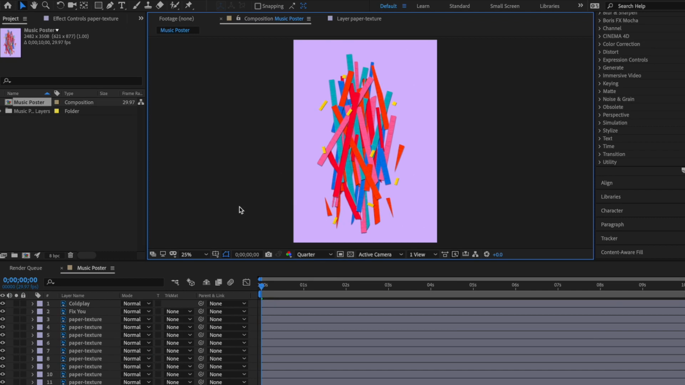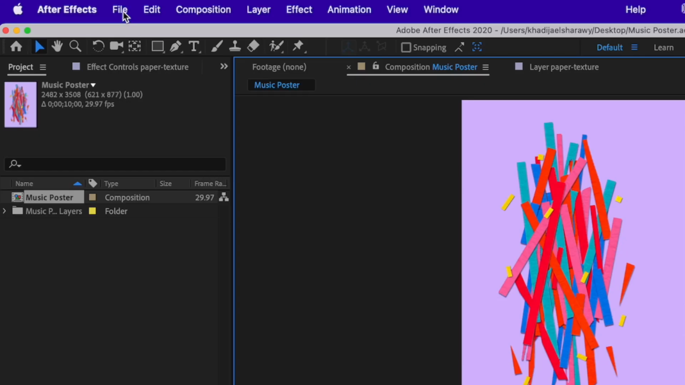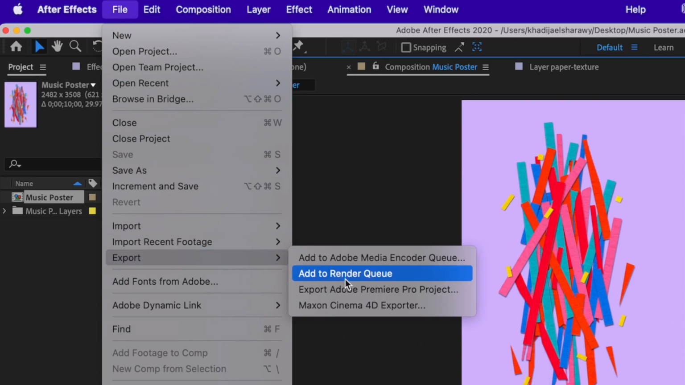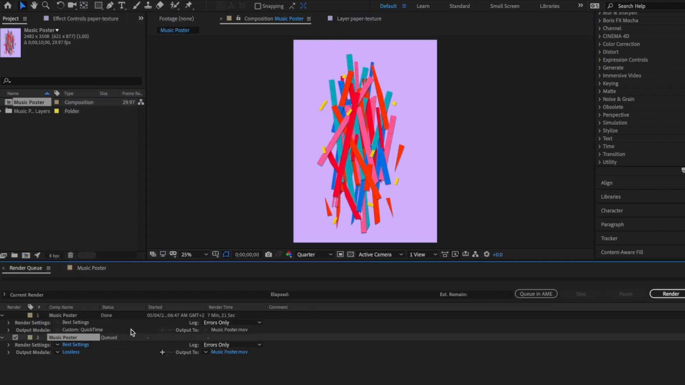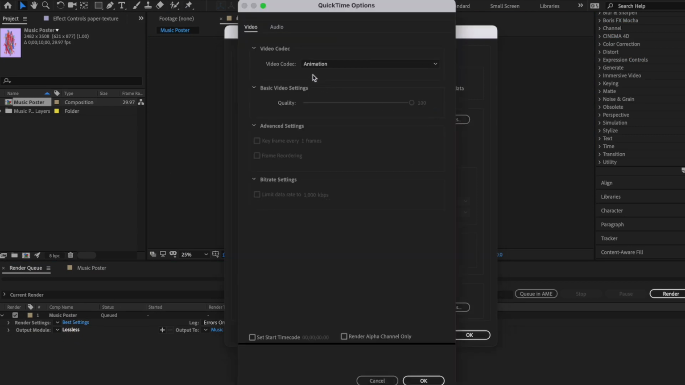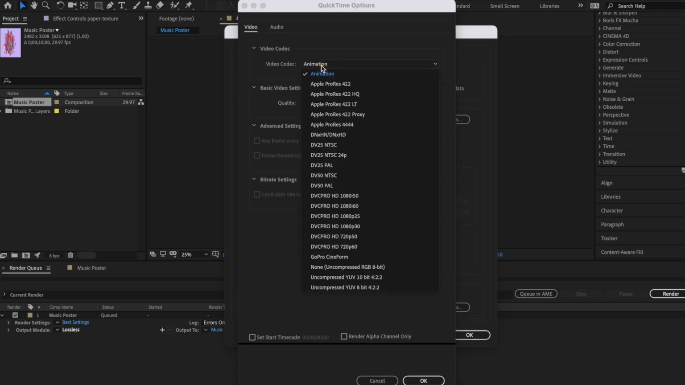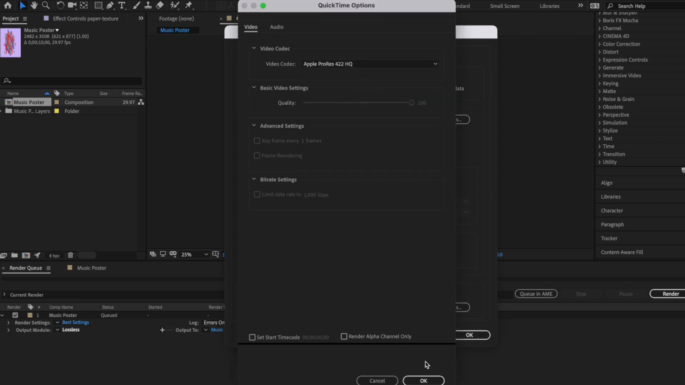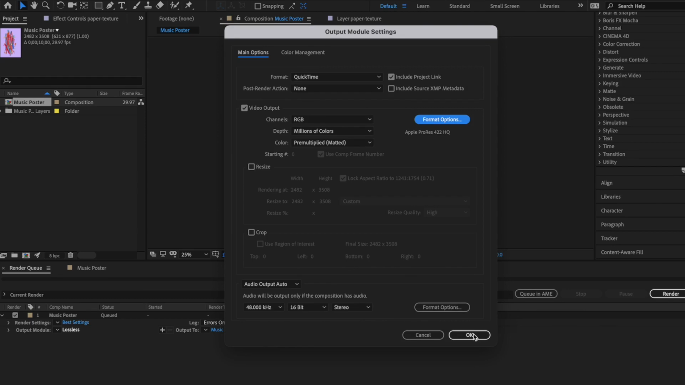All right, so I think we're ready to export this file. So you just wanna go to File, Export, Add to Render Queue. And then this window's gonna come up here. You wanna go to Lossless next to Output Module and double click on that. Then go to Format Options, and I believe the default will be Animation. So you just want to drop down that menu, and I like to use Apple ProRes 422 or High Quality. It's just a higher data version quality, and then we're going to compress it later. So I'm going to go ahead and click that, and click OK, and OK again.